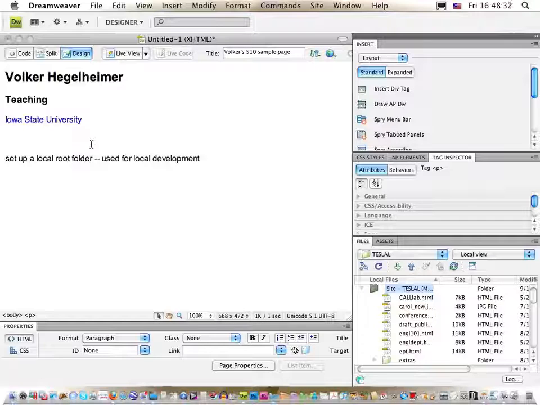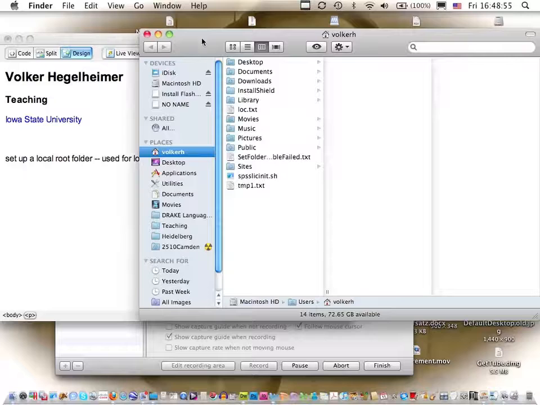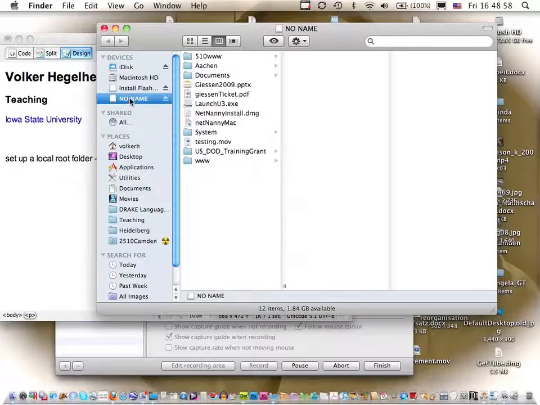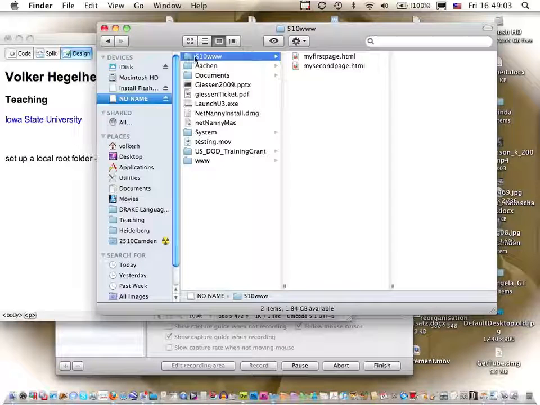Now obviously, to set up a root folder means we have to have a root folder, and you can go about this two different ways. You can either go through setting up sites and then creating a folder that you will then select, or you pre-plan. On the Mac it's like this, but you would just go to your My Computer. I have something called No Name. This is my USB stick, and I have this 510 www. This is going to be my folder that I will use to develop web pages.